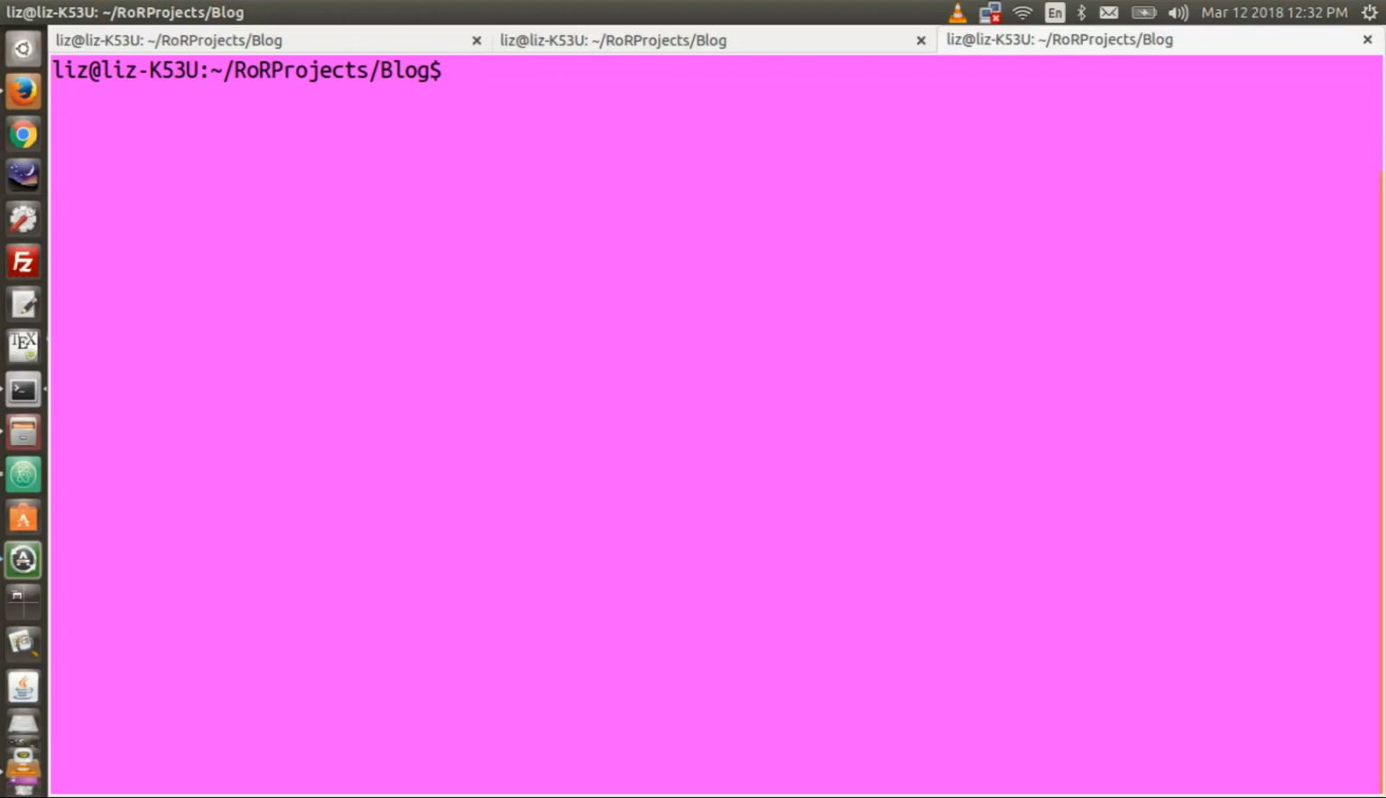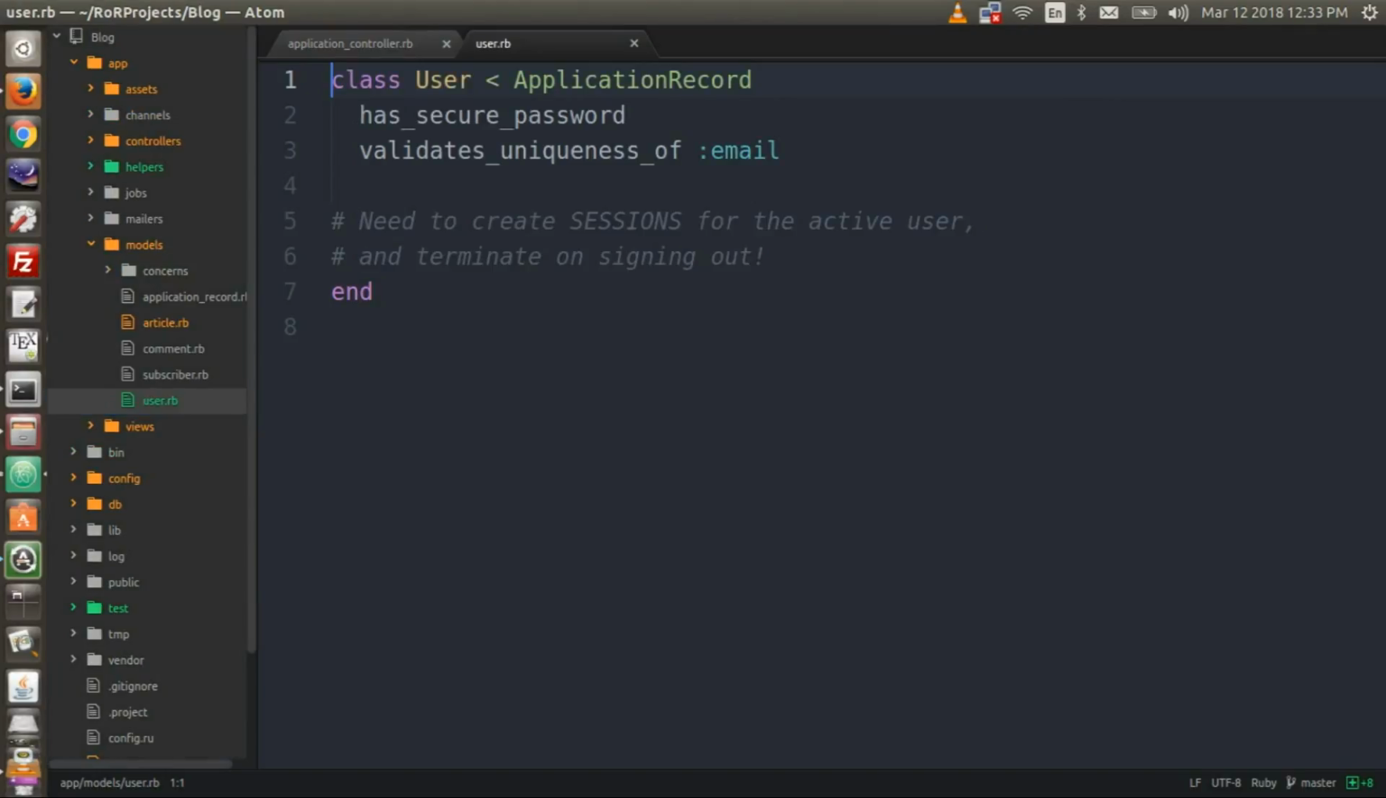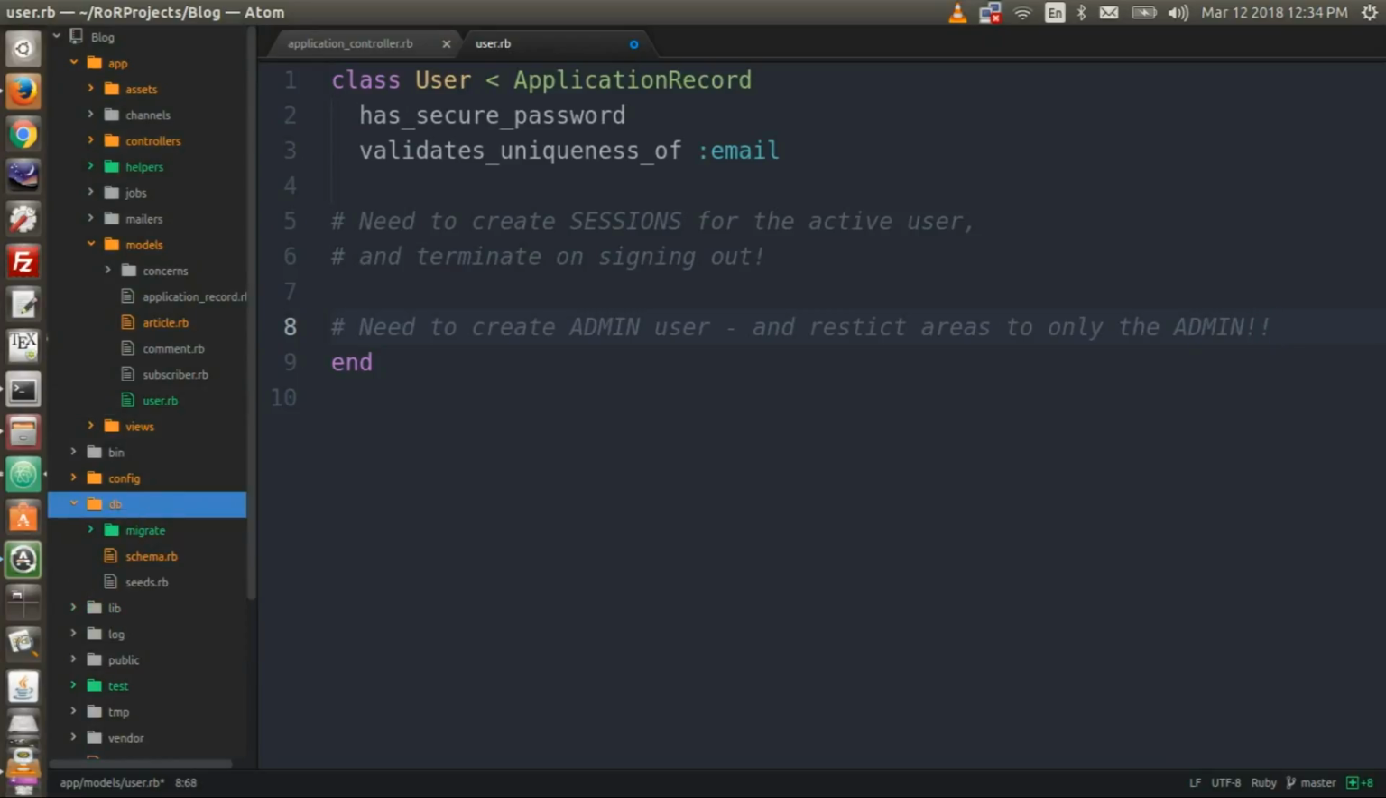And then we're done. Click on your first tab, so you have that, but then go back to your text editor and just wait for a little bit. I'm going to give an overview of what we're going to do. So we need to create an admin user and restrict areas to only the admin.